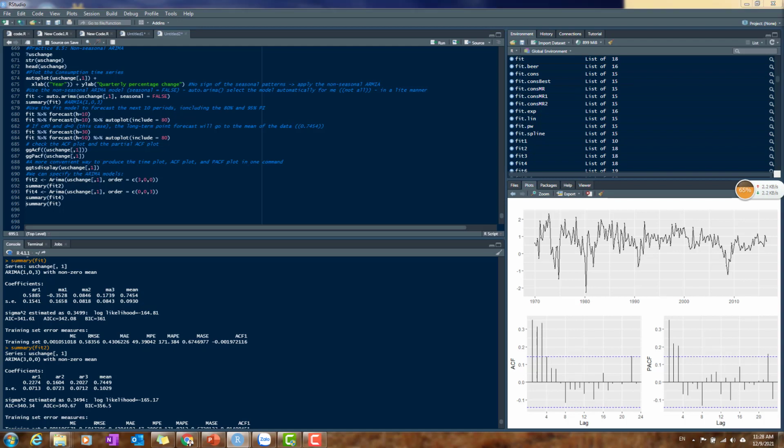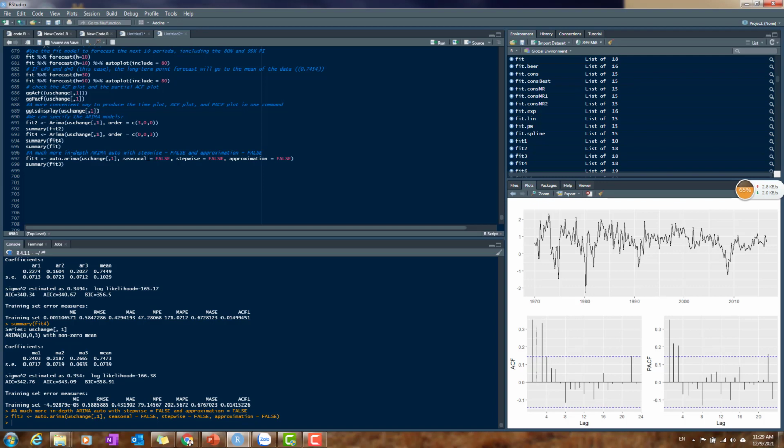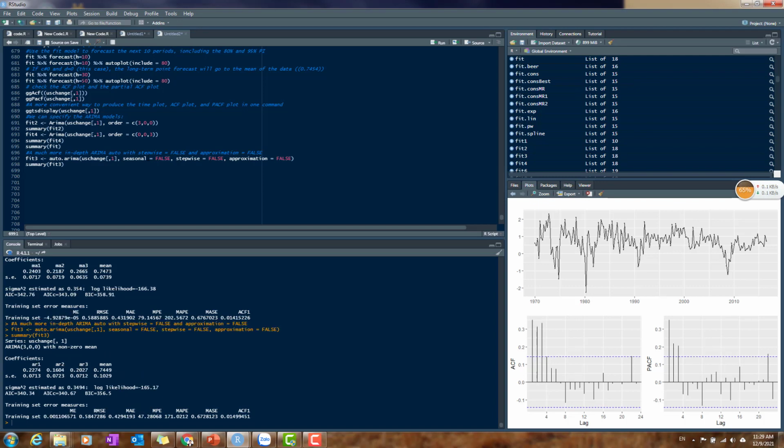So finally, if you are really lazy and you want to put everything into the computational power of the computer, we can use auto ARIMA with stepwise equal to FALSE, approximation equal to FALSE, and seasonal equal to FALSE to create the function. It takes a while, but when you summarize it, you see it really selects a new model.